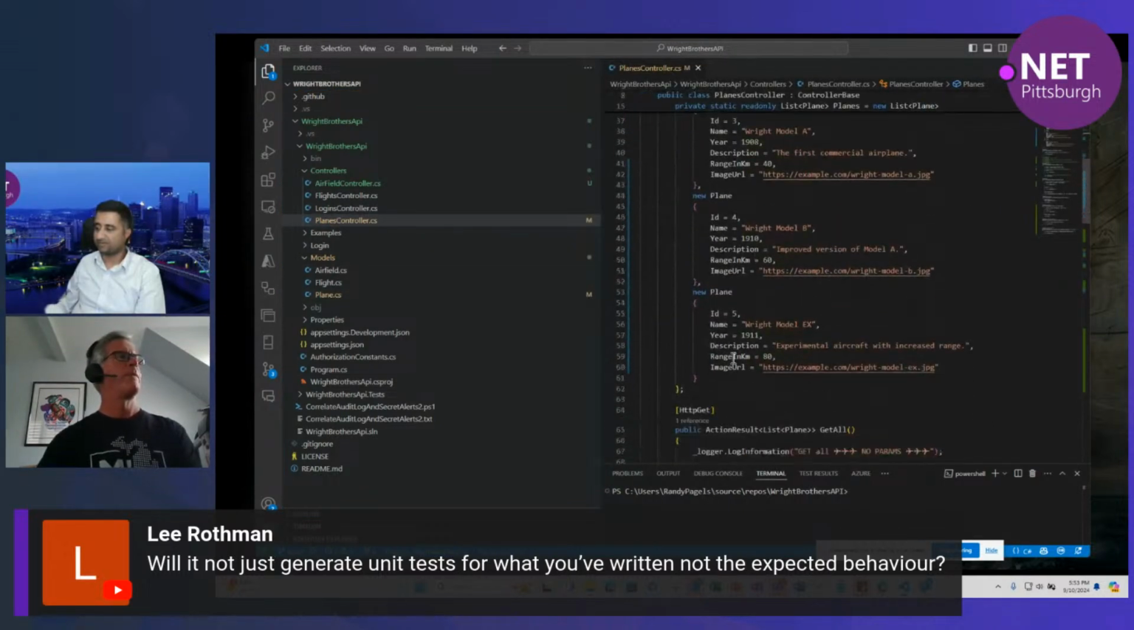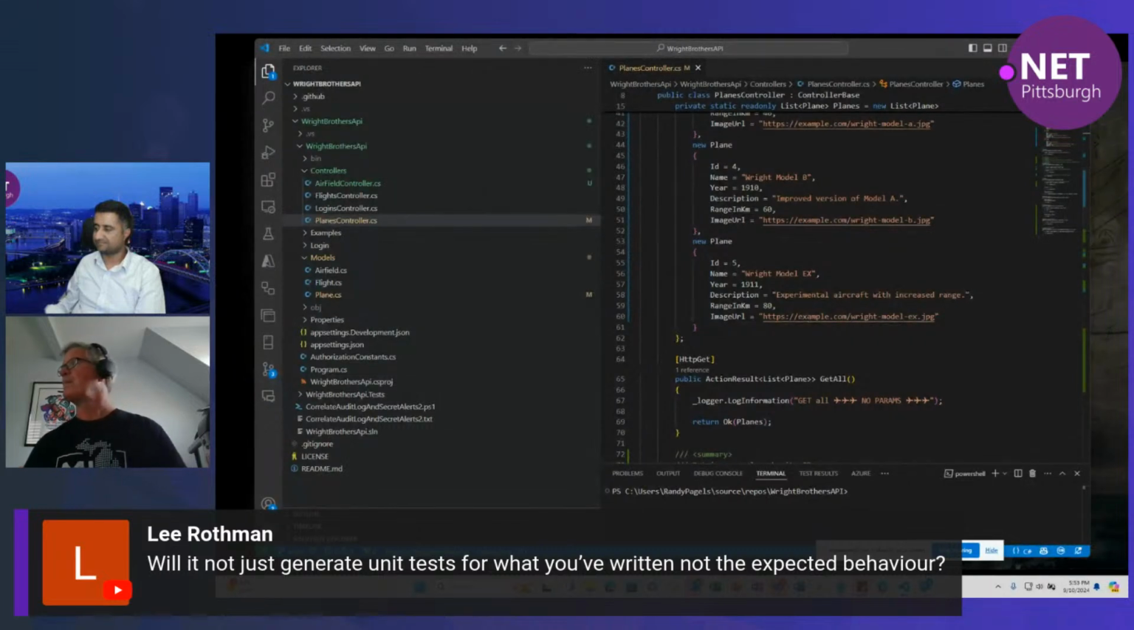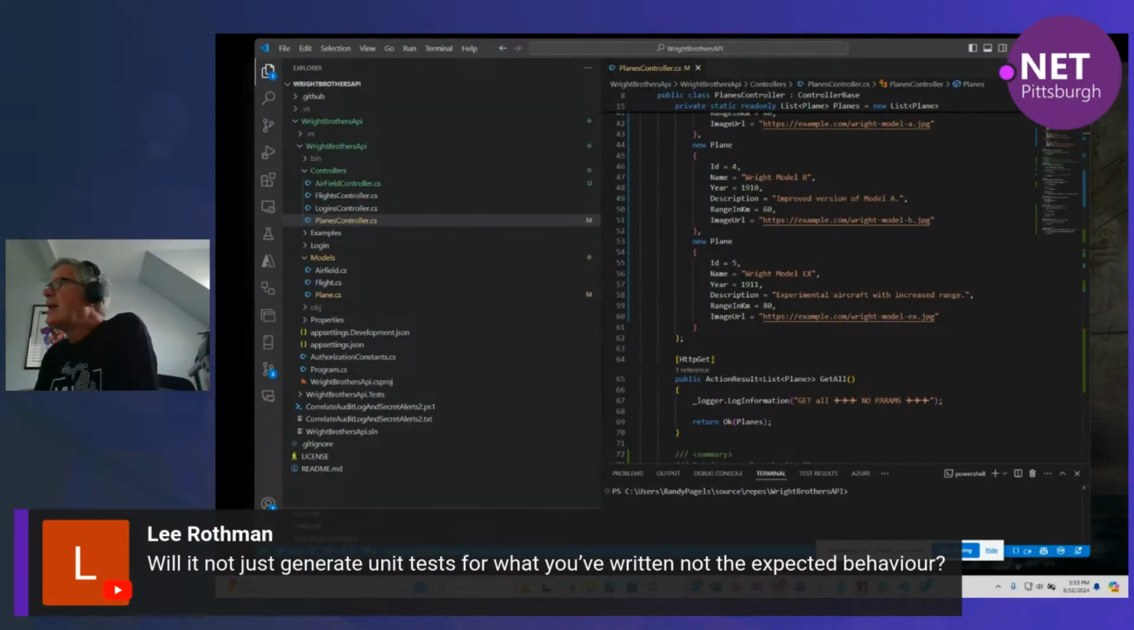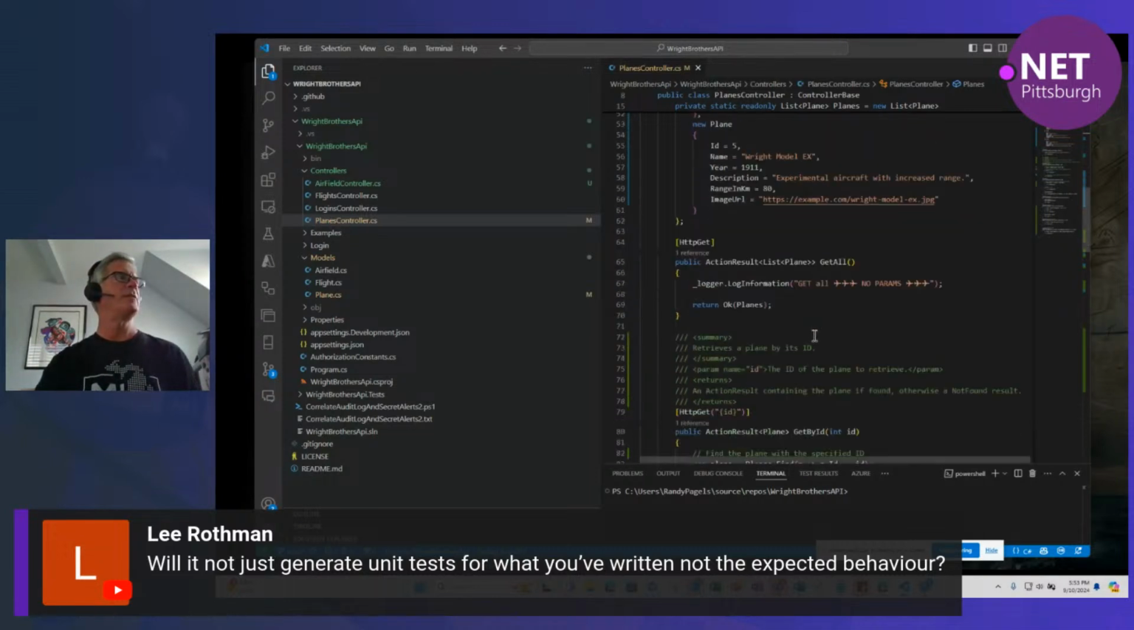Randy, we have one question from Lee. Okay, oh yes, from Lee. Will it not just generate unit tests for what you've written, not the expected behavior? It will write unit tests, Lee, if you just ask Copilot to write a unit test like this.